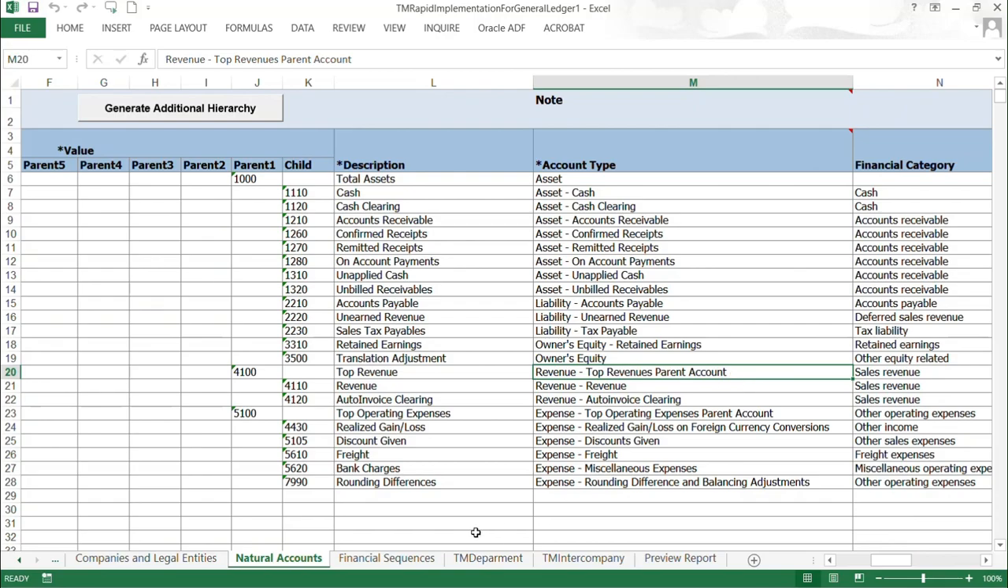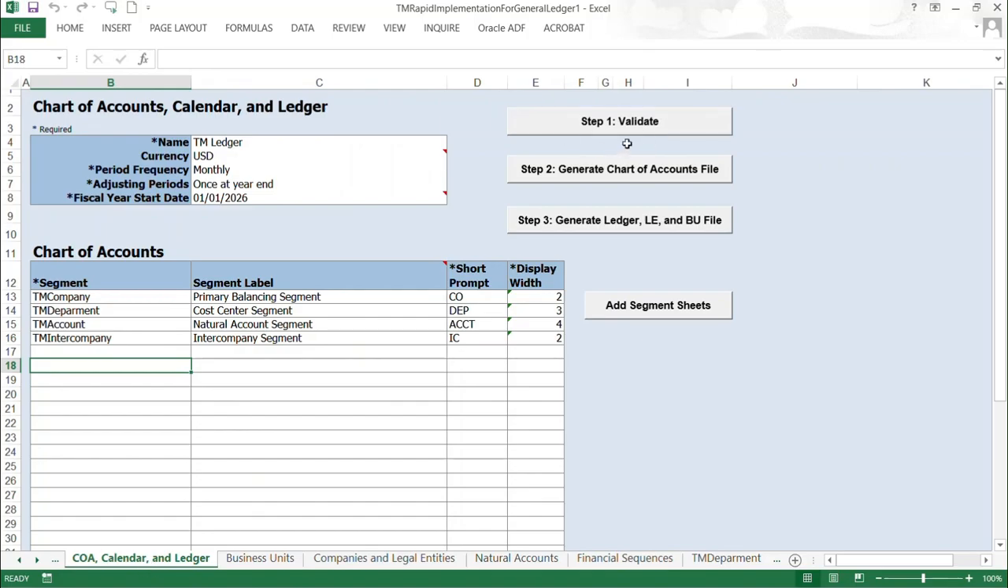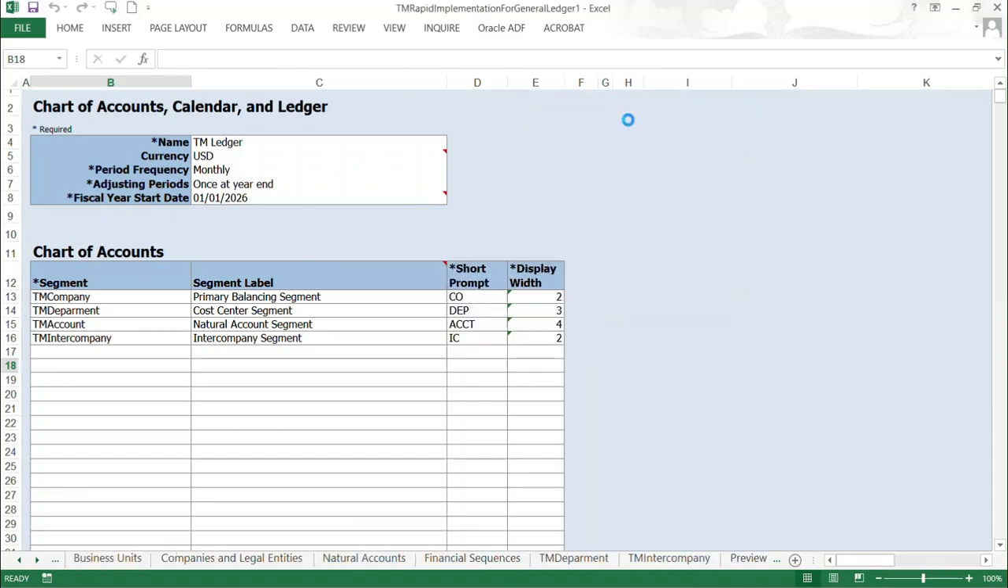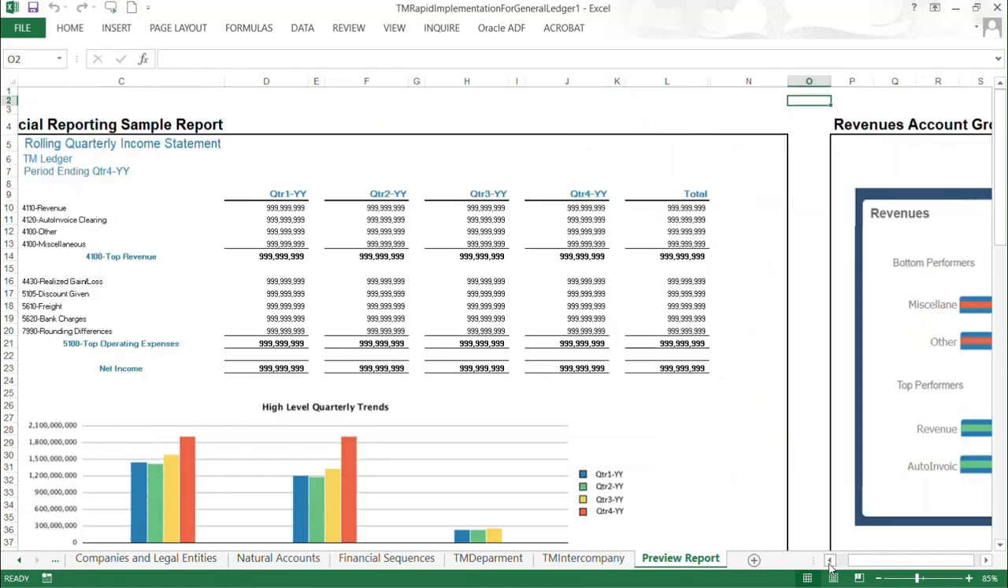So before we do the final validation, I'd also like to tell you about financial sequencing, where you can give the sequence if it is applicable to your country as per the legal or statutory requirement of your government. So you can give those numbering whether you want on monthly basis, annual basis, and give the initial number you want to have for your transaction, like for payables, receivables, adjustments. Likewise. So since I've changed and corrected the data entry, I'll go again into the main sheet where I can validate all the information again. So I have validated the information, and this time it says validation is successful and no error found. Do you want to preview sample reports? I just say yes. So we already have seen this report earlier.